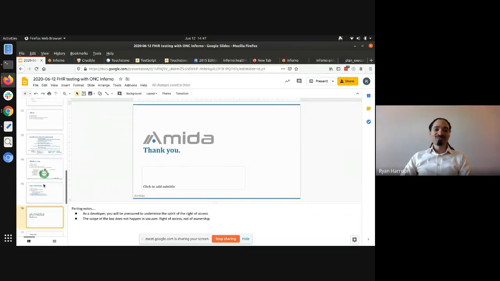So, I mean, that's it. I guess if I had a high level recap for developers thinking about FHIR testing, it's that as a developer, we're under constant pressure to undermine the HIPAA right of access, and this is done for commercial reasons. So when you're talking to a company that might be making software so that state Medicaid agencies can obey not the ONC rule, but the CMS rule, which builds on the ONC rule.